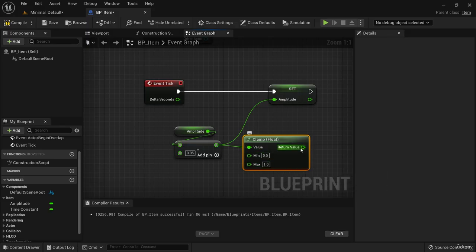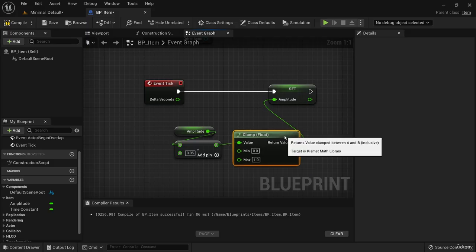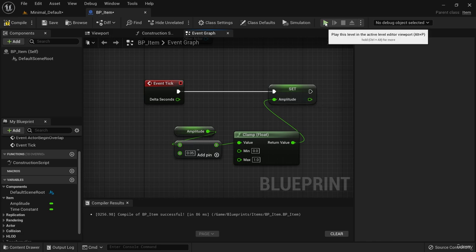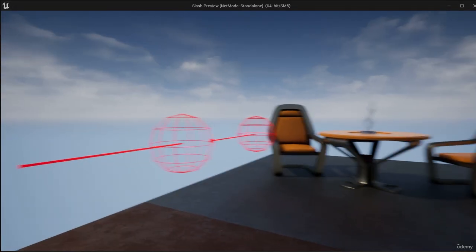I'm just going to clamp this between 0 and 1 and set amplitude to the result of the clamp. So amplitude is going to keep decreasing. This calculation is going to give us smaller and smaller values until we get to 0, at which point we'll never go below 0. Let's go ahead and hit play and see what that looks like.